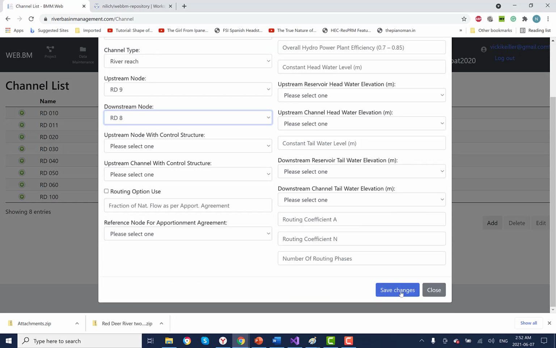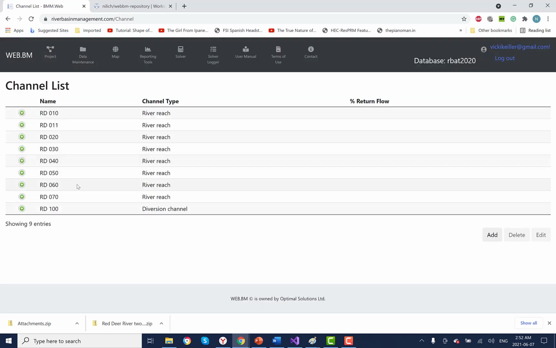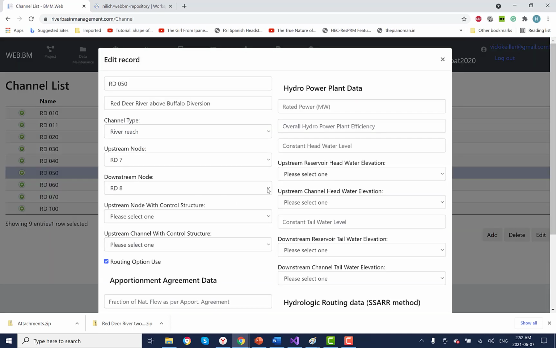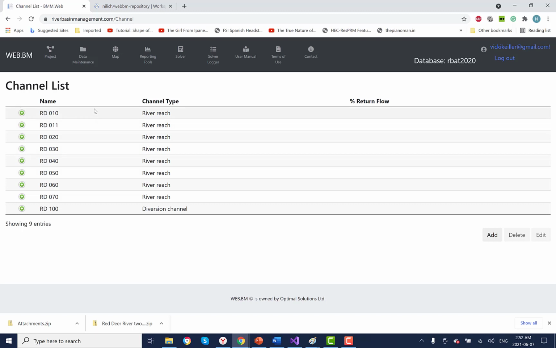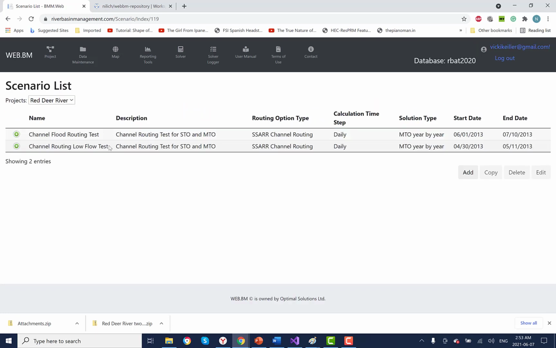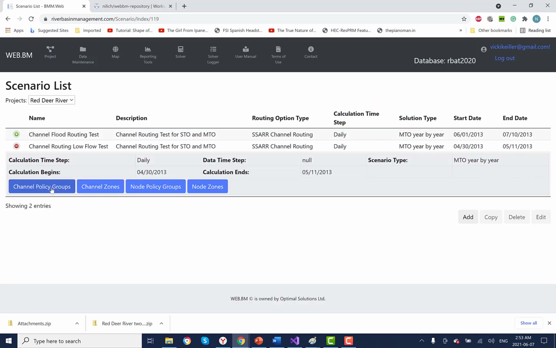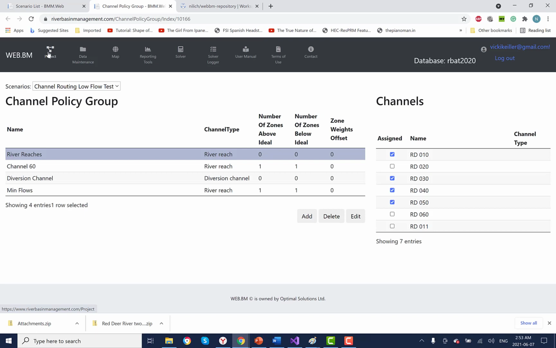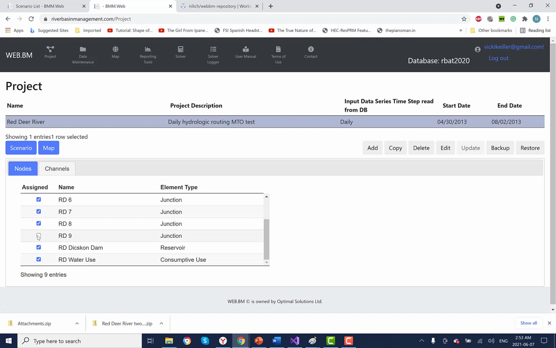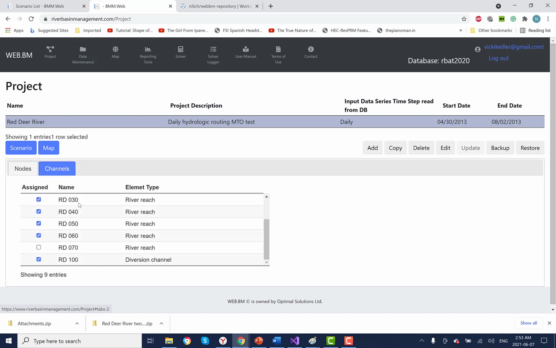And we'll have to save the changes here. Also, the existing channel RD50, which used to flow to RD8, will now flow first to RD9. So now we have created a channel in between which will run on a steady state basis. And all we need to do is add this channel to one of the policy groups in the scenario. First, we need to actually include this channel and this node in the project. So there's node 9 that needs to be included in the project, and a new channel RD70 that needs to be included in the project.